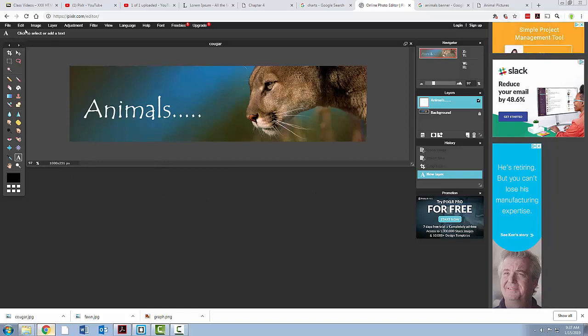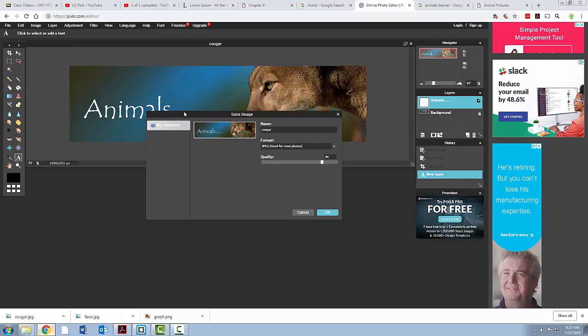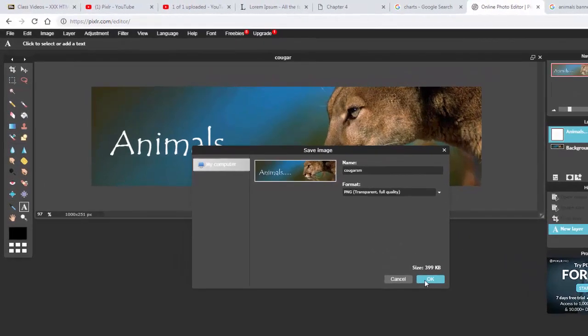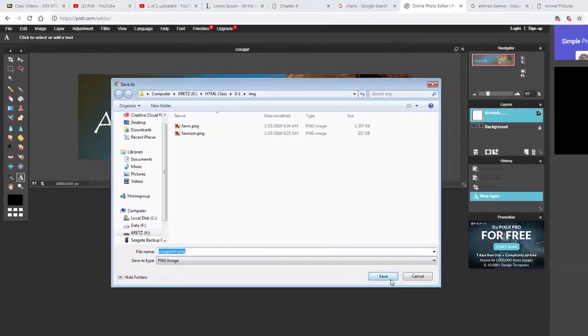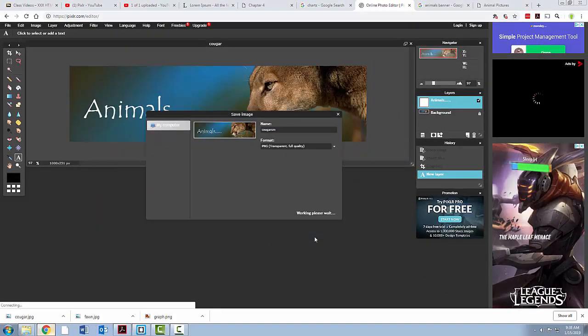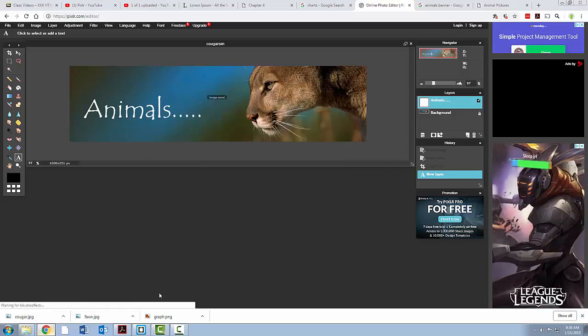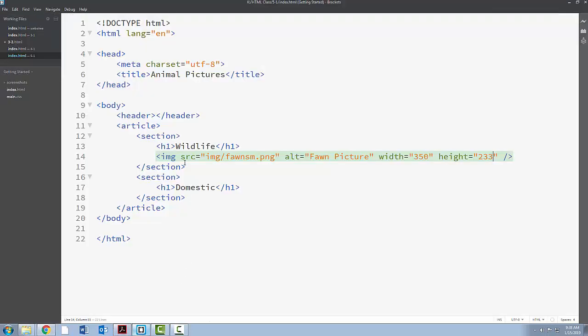Okay. So let's save this. And I'm going to change it to a PNG, and I'm going to call it Cougar Small. And I'm going to click Save. Put it right there. And it's saved. So now what I want to do is go back to my code.